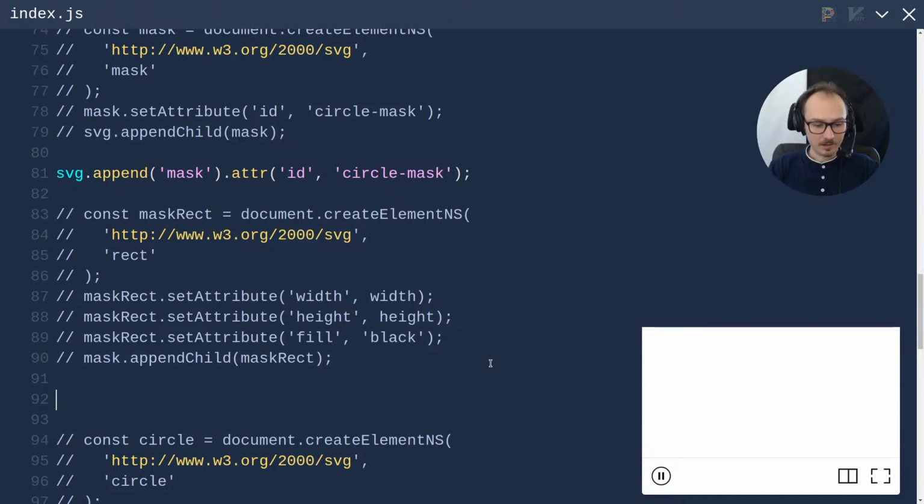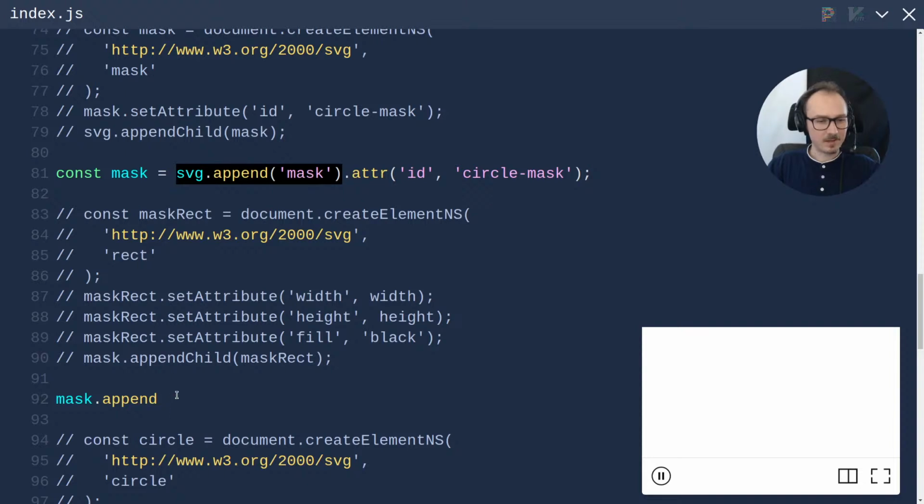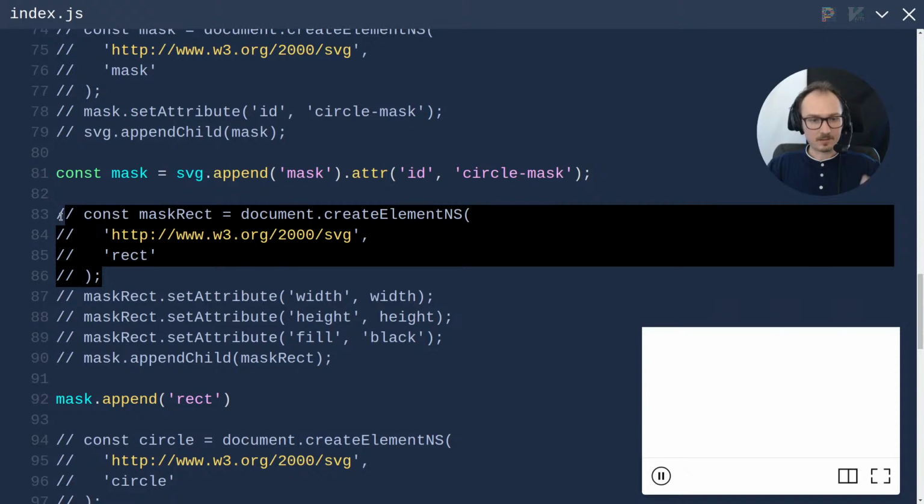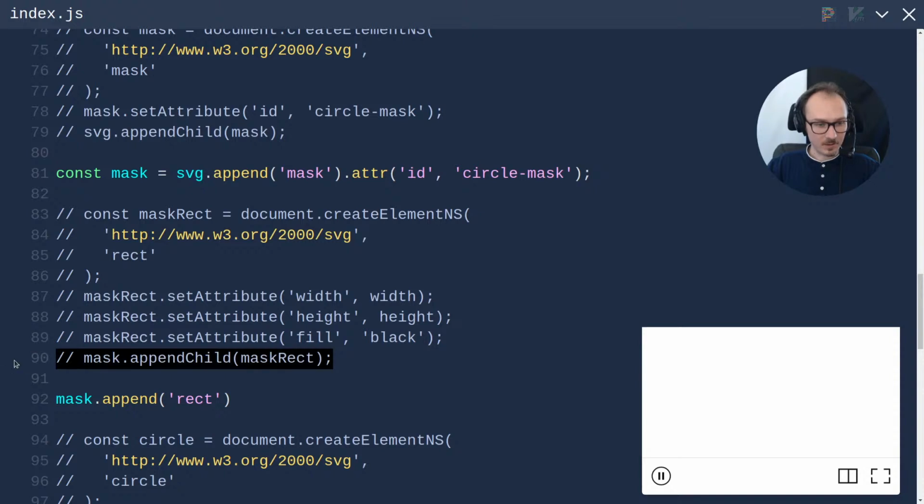That would look like mask.append. Although we don't have mask yet, I'll just define that here to be that D3 selection of that mask element. So now we could say mask.append rect. This one statement does the same thing as this statement here, which creates the rect element and also appends it to the mask parent.